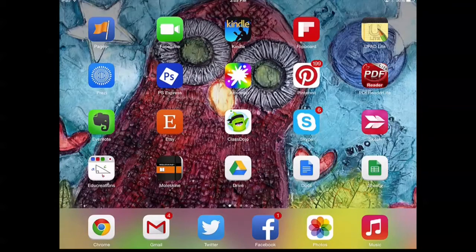So if you do download the Google Drive app, you'll also want to download the Google Doc app and the Google Sheets app. And this is supposed to be an improvement to help things work a little bit better, but we'll see how that goes as they change different things.